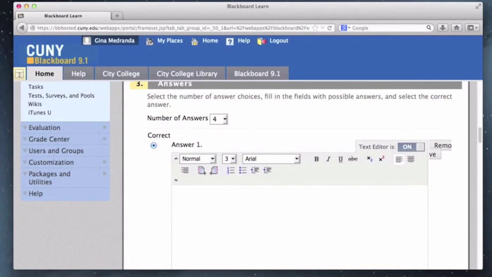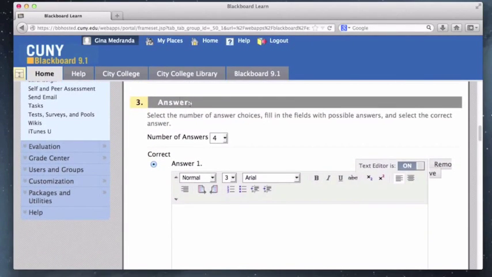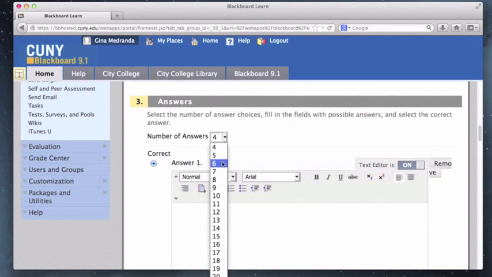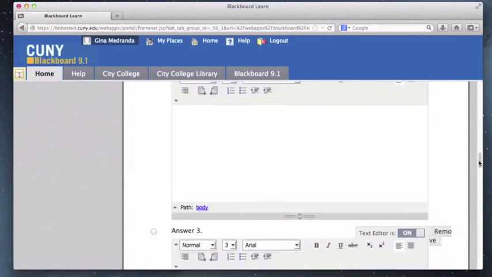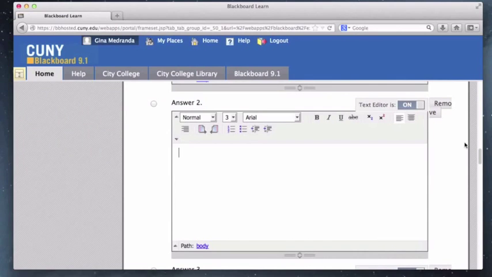So you've got your question text, great, scroll down, and now begin filling in answers. With this drop down menu next to number of answers, this is just basically a way to choose how many answers you want. If you're mean, you can have more than four answers, but typically four is the most common one. So let's begin adding in multiple choice answers.